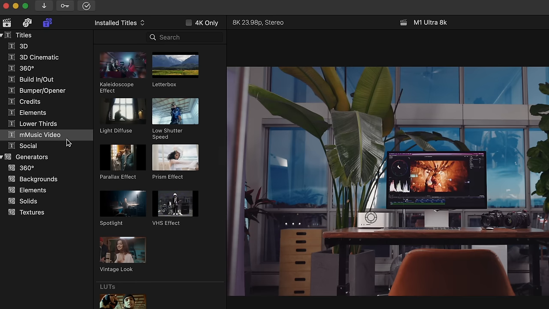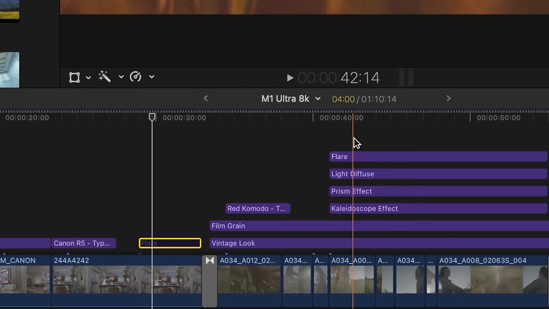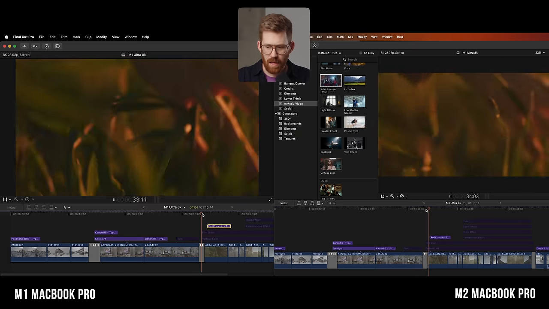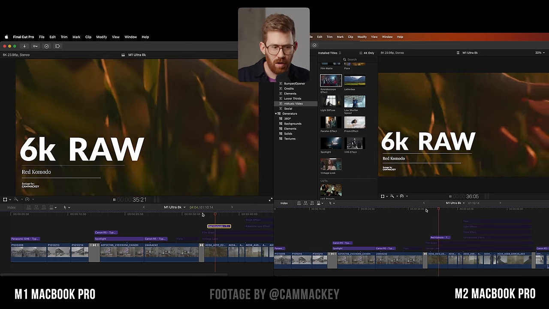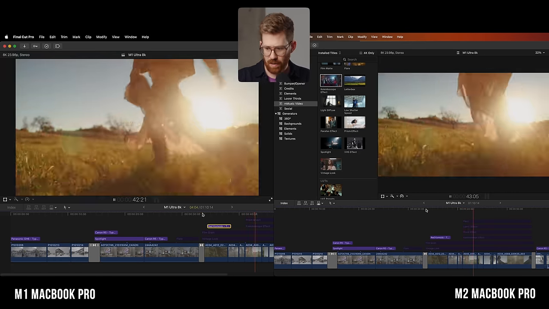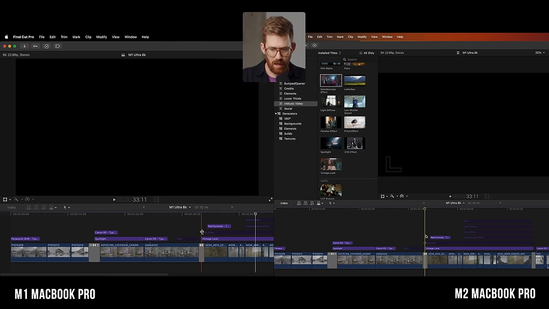I've got a bunch of Motion VFX plugins all stacked on here. If you want to know which ones I like, there's a link in the description for that. But a bunch of these are all stacked up. So I've got things like Vintage Look. Let's start with that. And I'm playing this with 6K raw footage out of the Red Komodo. And okay, looks like they're both playing smoothly. That's great. And now I'm going to turn on that Vintage Look. Let's watch it again.